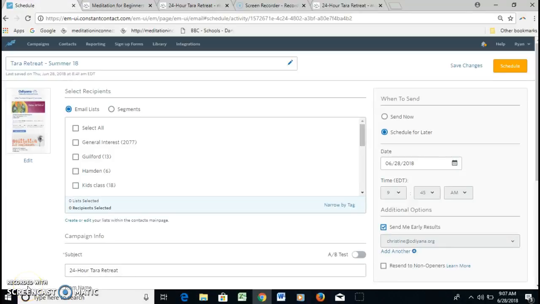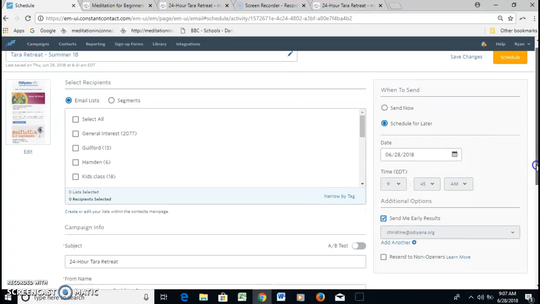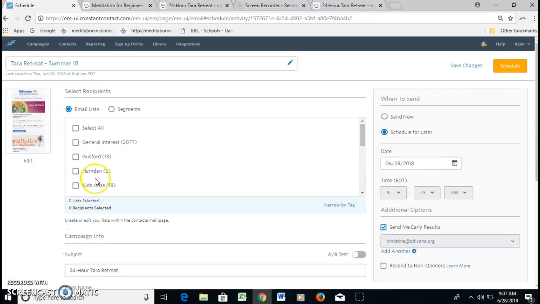Alright, this is just a very brief follow-up video to creating an e-news because the last one got cut off. So once you finish your e-news, you get to this page, which is your page to coordinate how you're going to send the e-news. The first area to look at is here.